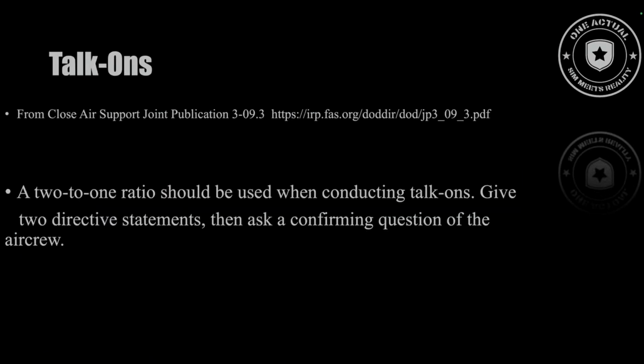Okay, so this comes straight out of the JPub that we mentioned before. A 2-to-1 ratio should be used when conducting talk-ons. Give 2 directive statements, then ask a confirming question of the aircrew, or vice versa. So again, 2 directive statements and a confirming question. So concise comms, and make sure we're looking at the same thing.